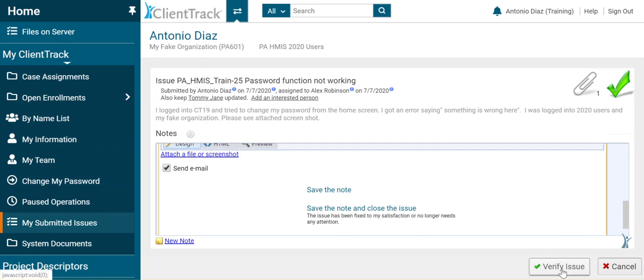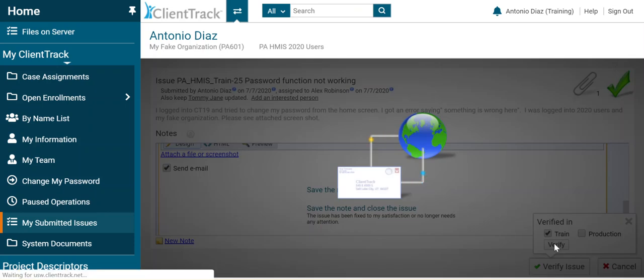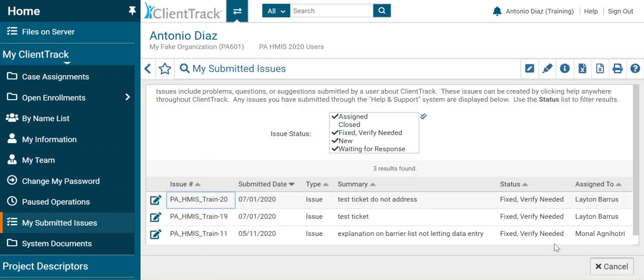So we'll come down here and verify the issue. I'm in training. I'm verifying this is fixed. And to verify. Okay, and so now that disappears. Now DCED will always have a record of the ticket. We have a record of every ticket that's ever been submitted, but it'll disappear out of your ticket box so that you will only see the tickets that are still being worked on.